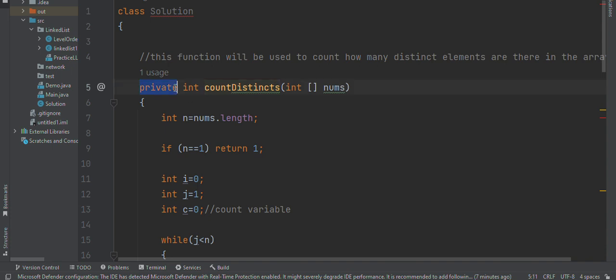So I have made it private. Why have I made it private? Because this is a good practice: the helper function you are building should be private, because the user shouldn't have access to this function, because this function is used by your code only.